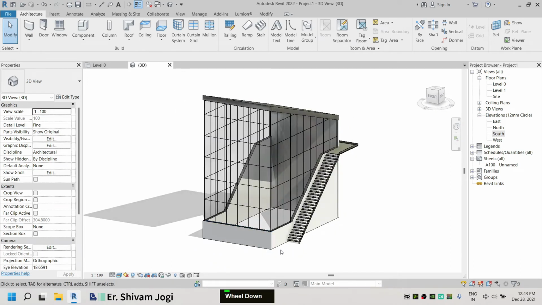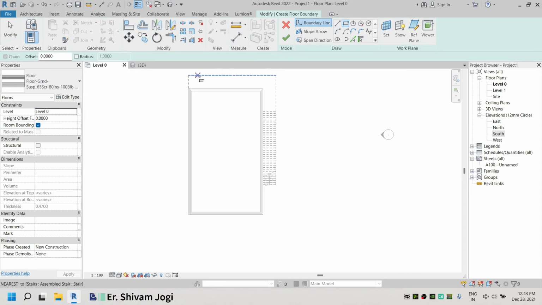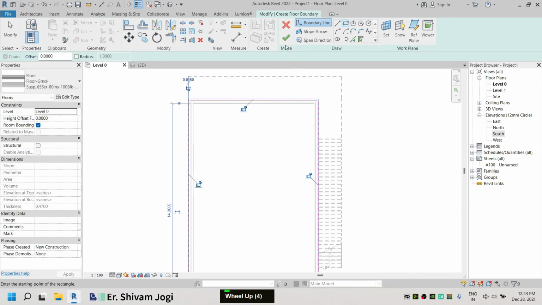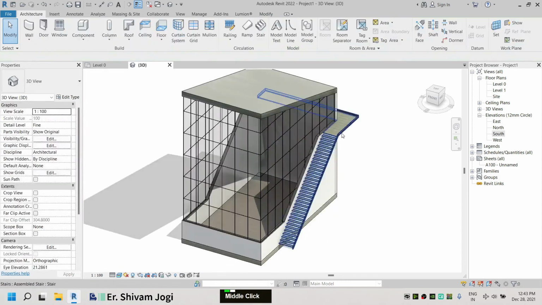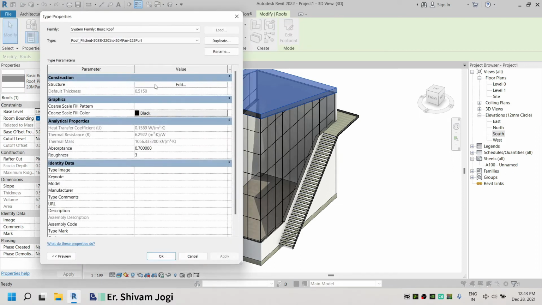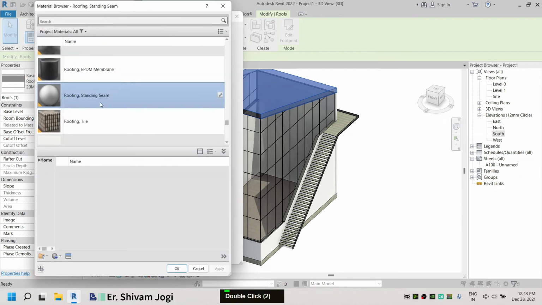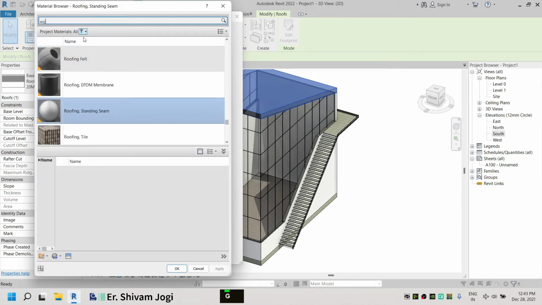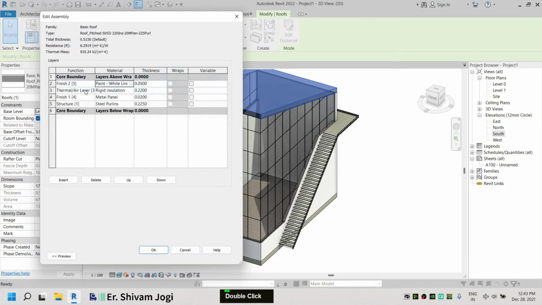Now we need to add a floor over it, and then we can go with creating a site and landscaping of it. So I'll create a floor. Click on finish edit mode, and the floor will be created. Let us edit the material of the roof, or we can just paint it. I'll select roof, go to the edit type, click on edit structure, and we will give this core boundary roof standing. Let's go with white paint again. Okay, and I'll just double click on white lining.